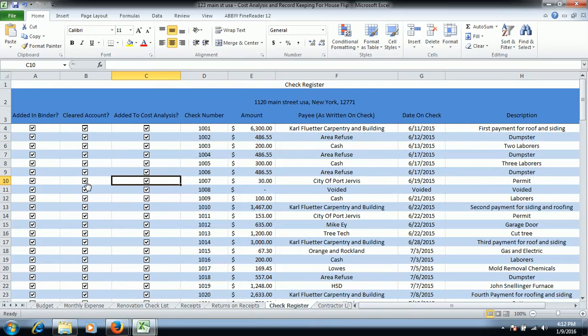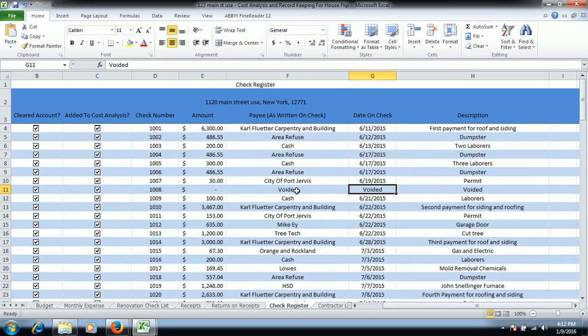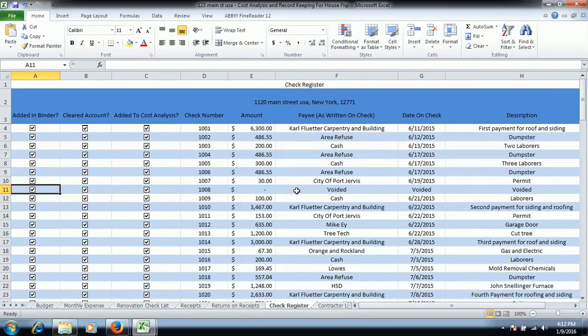Also, I would click here if it cleared the account on the business account, on the banking account. And then over here, I'd click here to see if it's added in binder when I write it in physically. So that way I can process this check properly for my record keeping. Also, as you can see, sometimes I just void a check because I make a mistake when I write it out. I can add a description, and it also just properly records how much money I spent on permits.